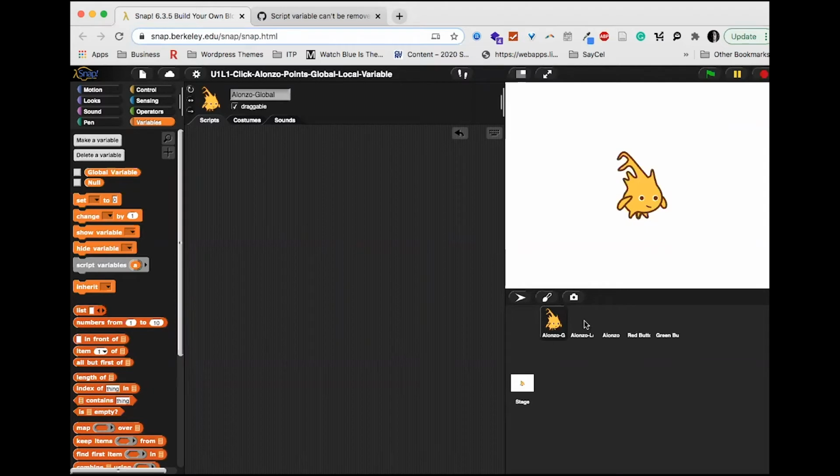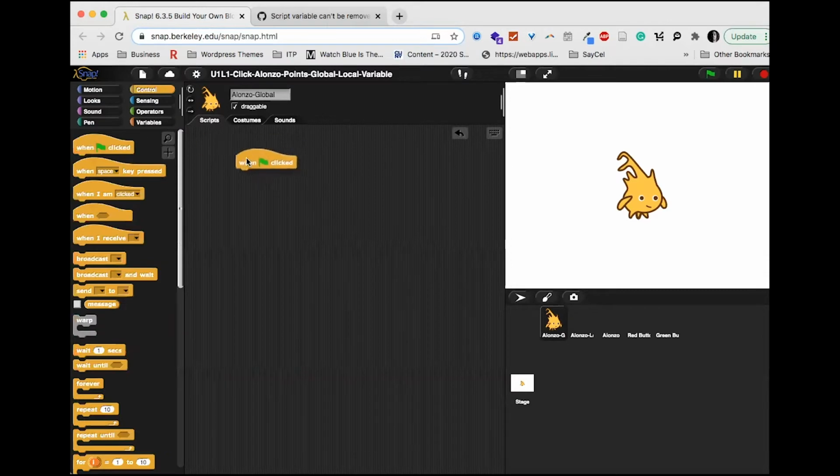Ignore all of these other sprites. I've also put them to a costume where you can't see them. I have this Alonzo, and this is Alonzo Global, just a name. So I'm going to start with the script for this. The first thing we're going to do, as per usual, is get our hat, right? So when the green flag is clicked.